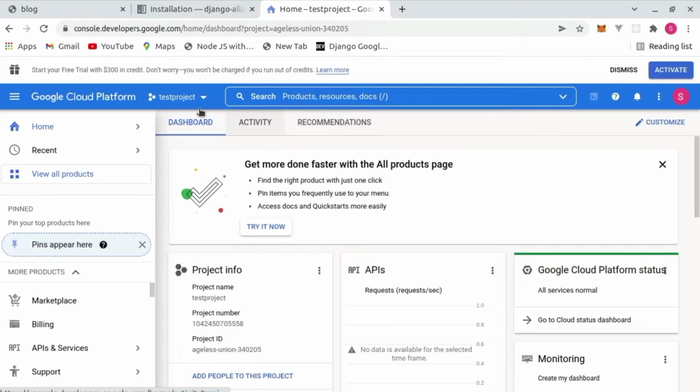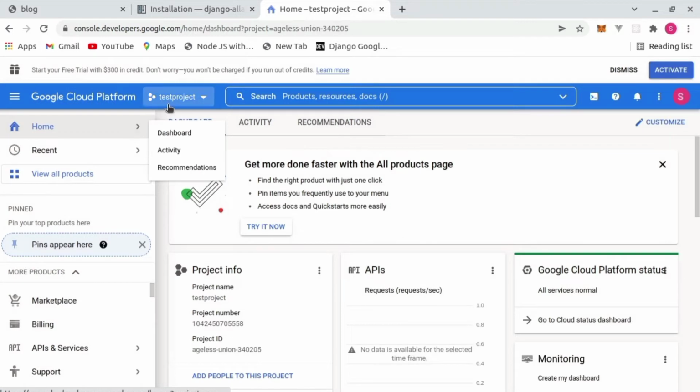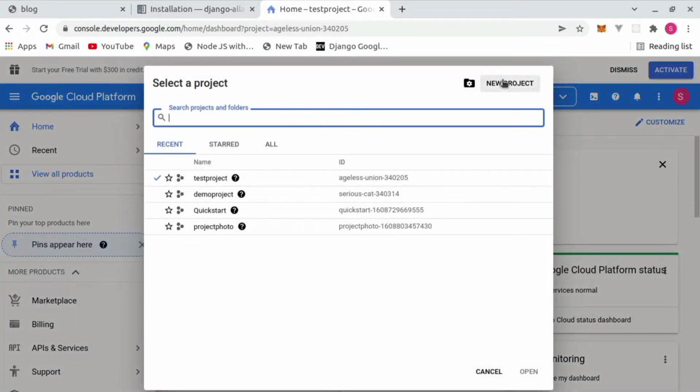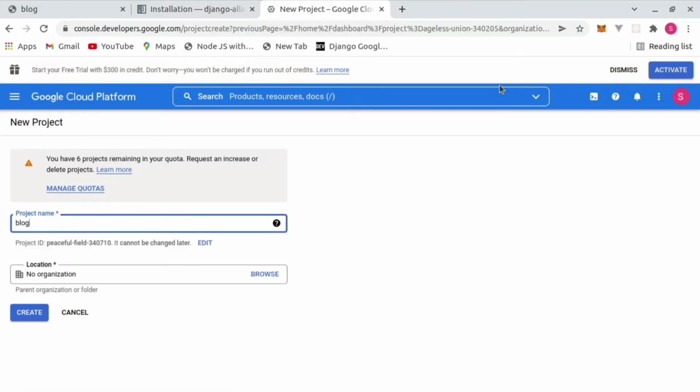Now we have to create a new project. For creating a new project, you have to click on this, which in your case I think is Quickstart, or if you have done any other project, you will see the project name. Just click on it and create a new project. Let me name it blog project. You can name it whatever you wish, it doesn't matter. Just say create.